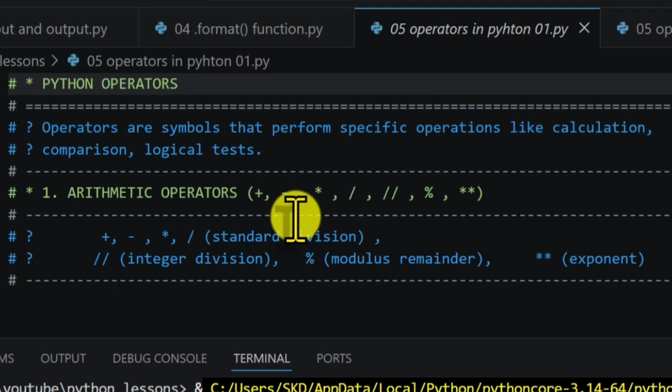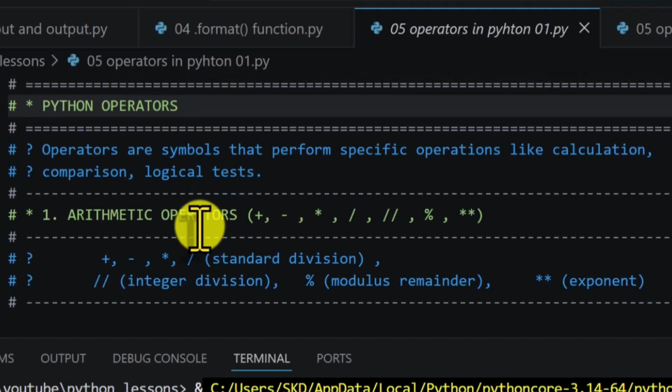We have many types of operators that we will discuss in this video and in the next video, because I don't want this video to be very lengthy. So the first type of operators that we are going to study is arithmetic operators. Arithmetic operators are symbols that represent arithmetic operations.